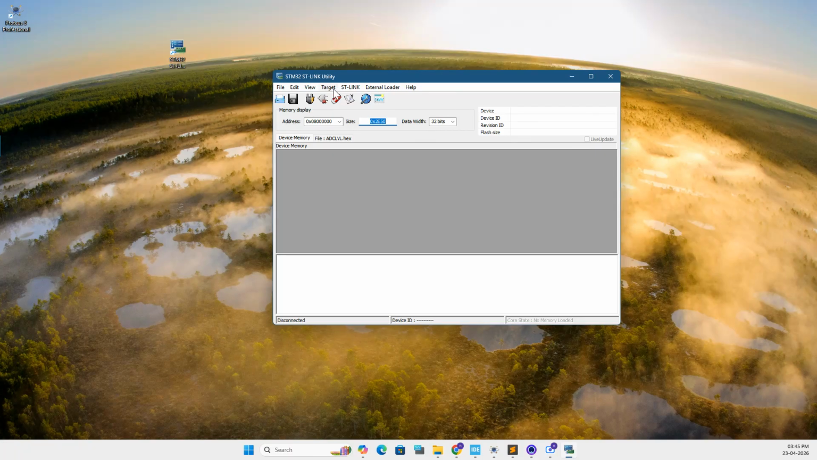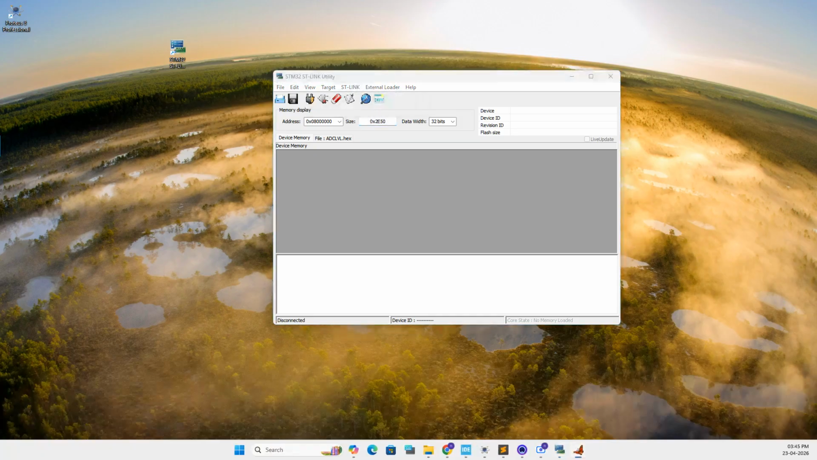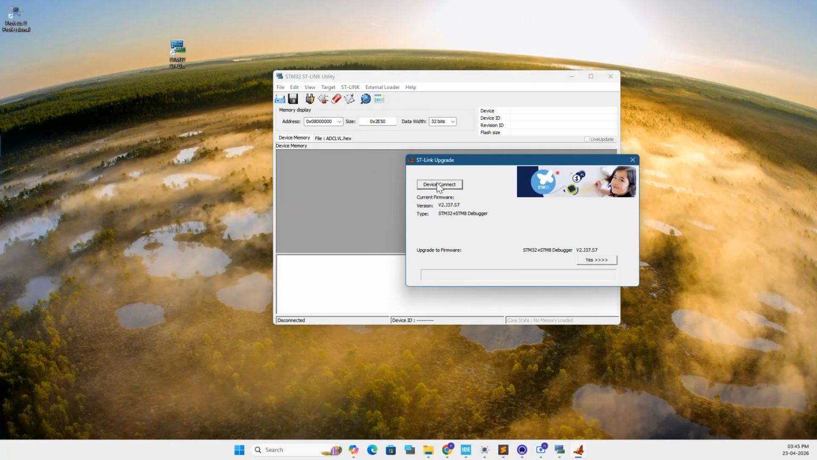So if you are connecting your ST-Link module for the first time, you have to do this firmware update. It is a very simple process. I have already updated my firmware. So I'll show you again. For this you are going to need the internet.